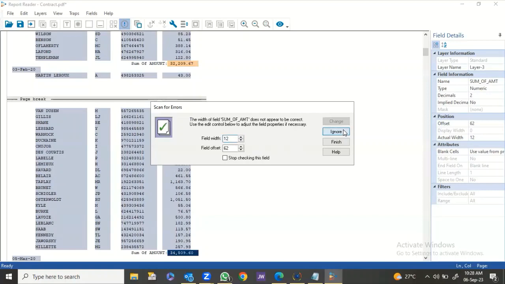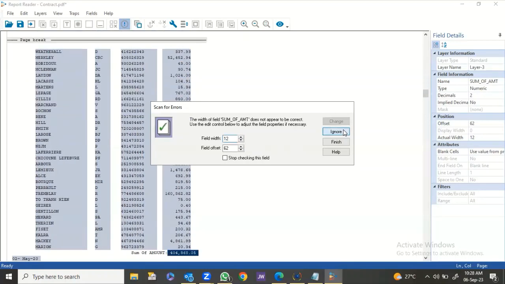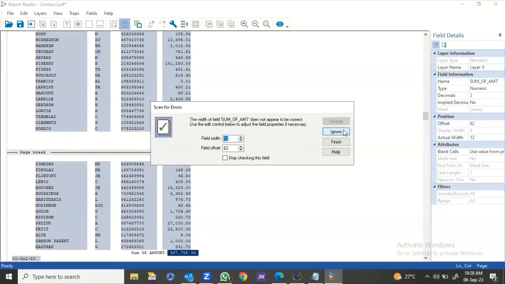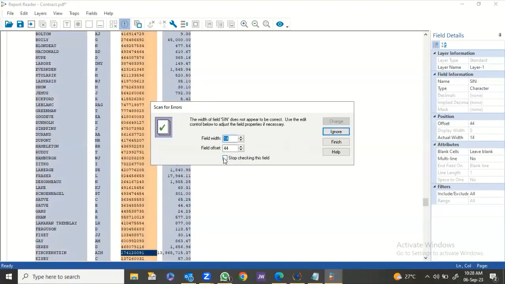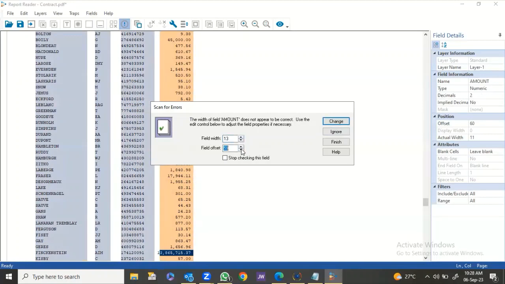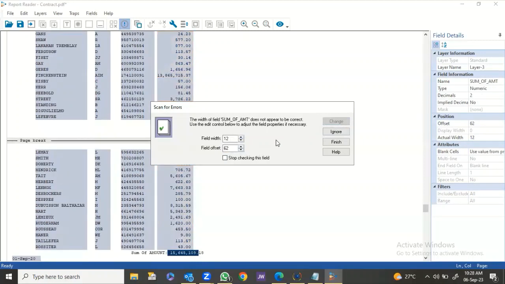Now, if it keeps checking a specific field you are sure doesn't have an error, you can choose to tick this button that says stop checking this field. Okay, so in this case, change this. Now, notice here we have this one, we have to increase the width, and then shift it a bit, to be on the safe side to capture as much as possible. This also we need to increase a bit, then this. Okay.